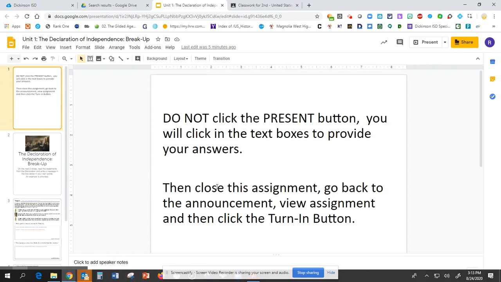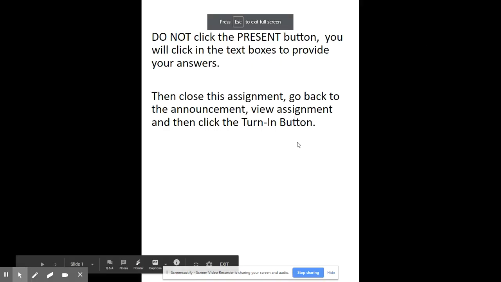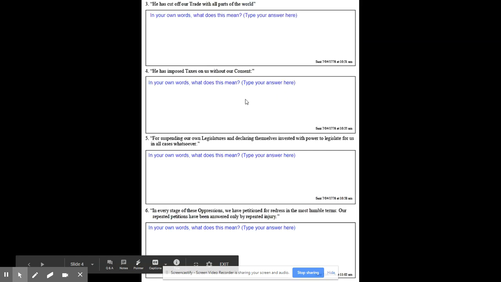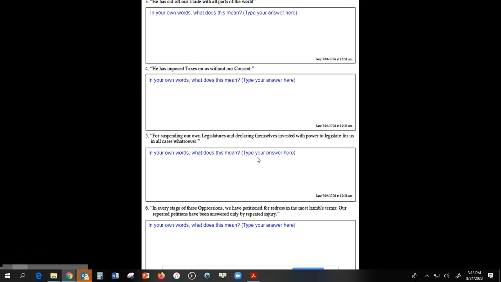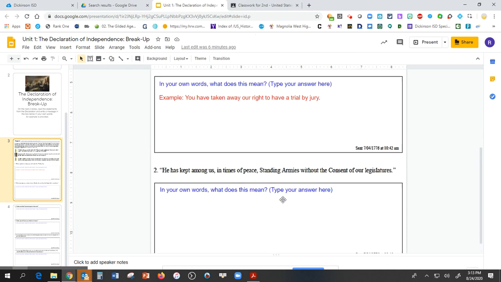All right, so you're going to close this assignment after you're done with it, go back to the announcement, view the assignment, and then click the turn in button. Now let me show you what happens if you click present. It goes into a regular mode, and then you can't click in the boxes like I need you to.